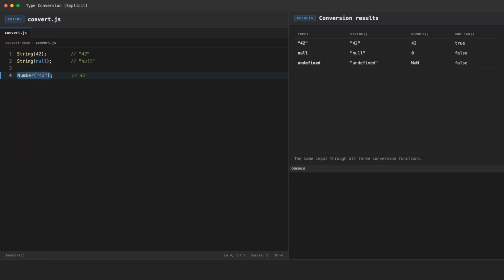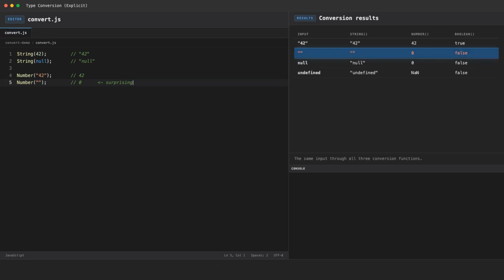Converting to a number is considerably more interesting. The Number function takes a value and tries to make a number. On a clean numeric string, it does exactly what you expect. The string 42 becomes the actual number 42. Now here is the first result that genuinely surprises people. What should an empty string convert into as a number? Most people confidently guess null because there is no number there. But JavaScript returns 0 instead, which catches everybody out.